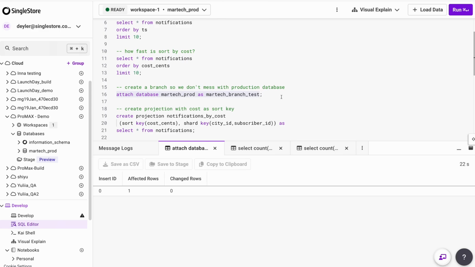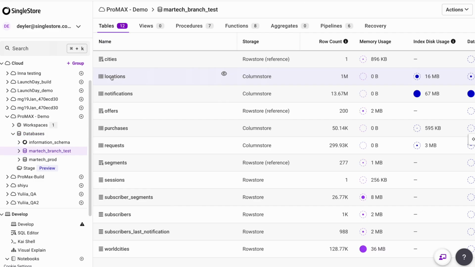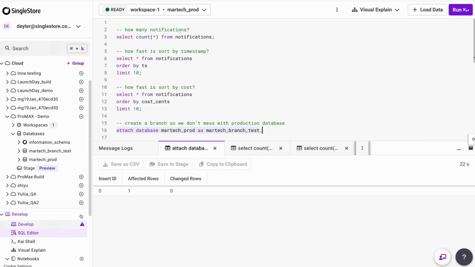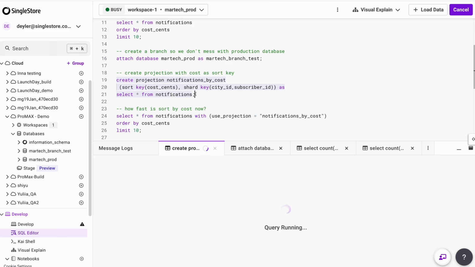All right, looks like that's done. If I come over to my databases list, oh, there is MarTech branch test. And I got my 13 million notifications, looking good. Let's head back to the SQL editor. Okay, so now what I want to do is create that projection, which I'm going to call notifications by cost. I'm going to give it the sort key cost cents, and it's just going to pull the notifications right out of there. Let's run this.